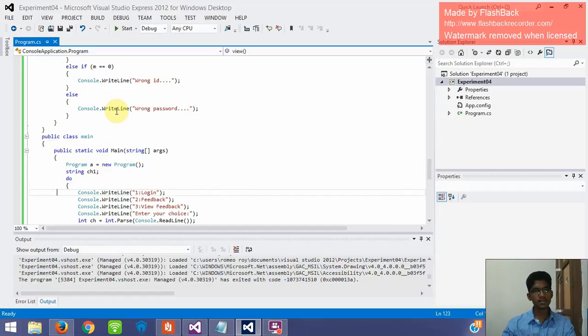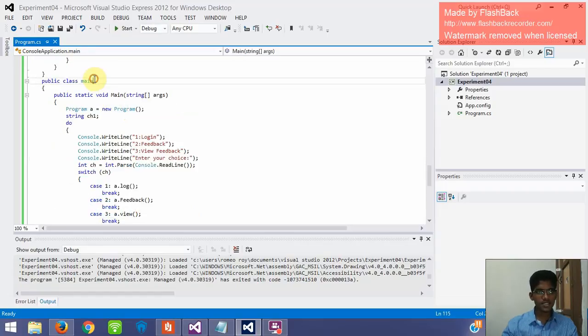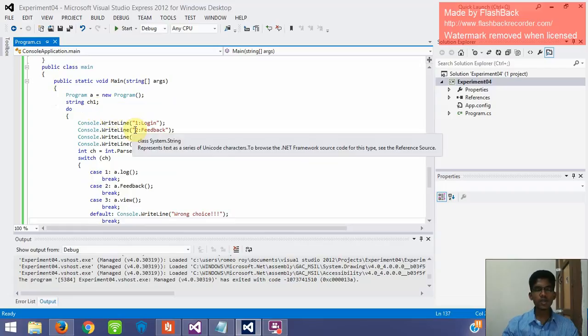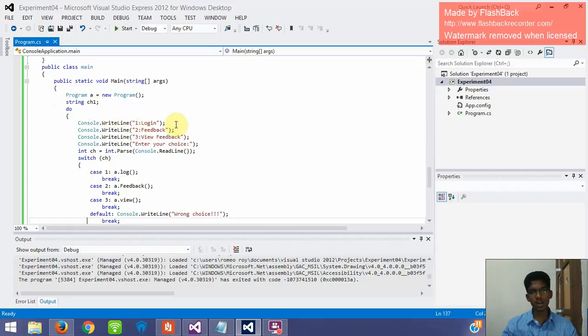I have a class here called main. This is that class, main class, and this is my main function. I have created an object called a for the particular program, and also I have declared one ch1 variable as a string variable. Here I have given three menu options. The first one is login. I am asking the user to enter any one of the options given in this menu list. The first one is login, the second one is feedback, third one is view feedback.